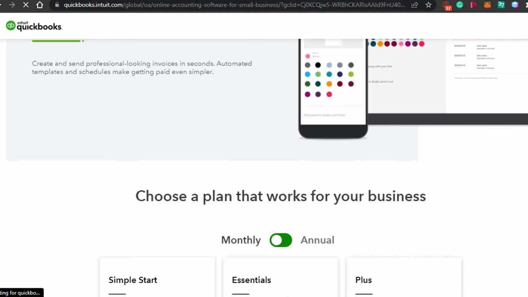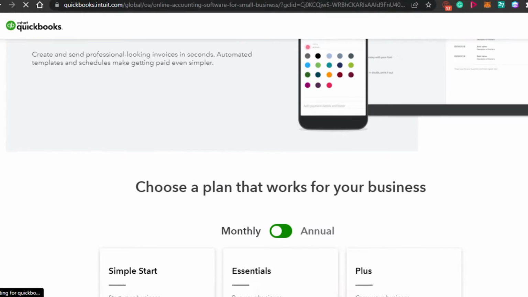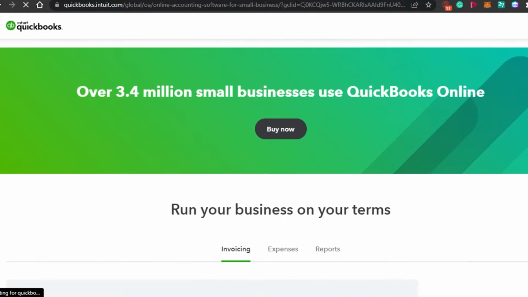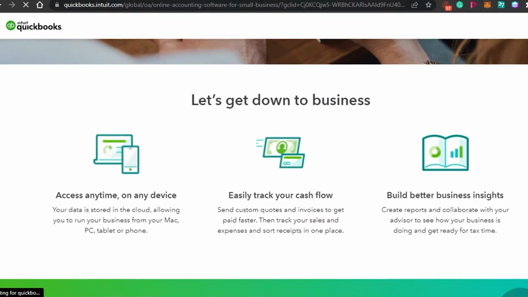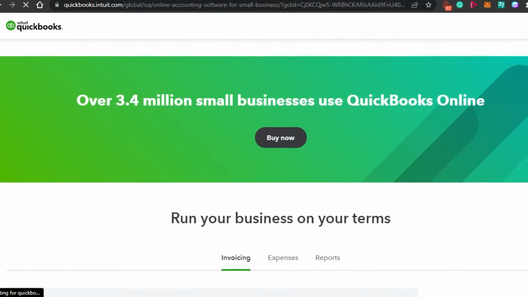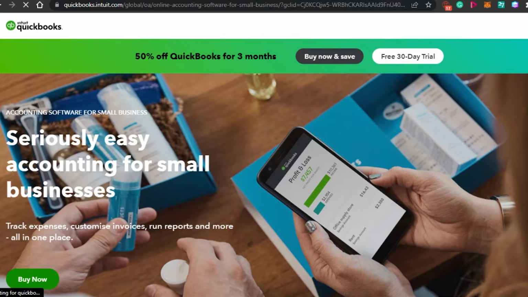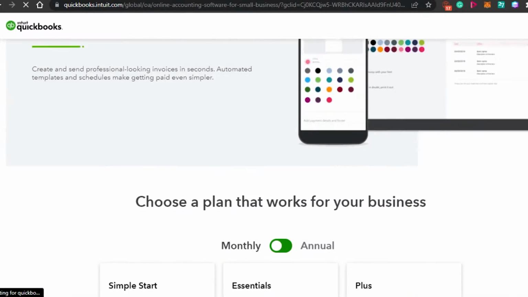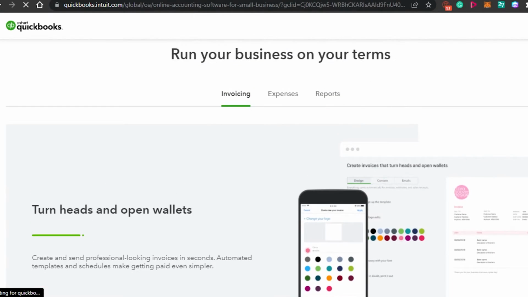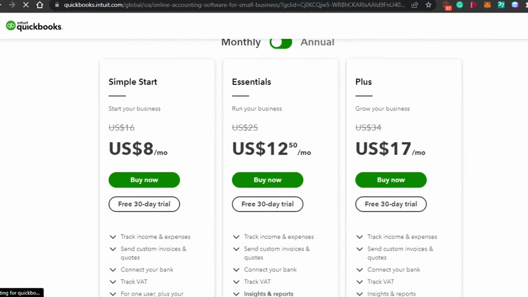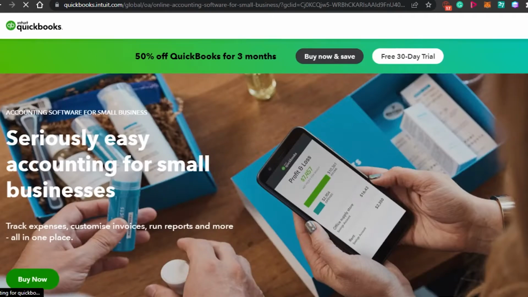What you have to do is simply go to quickbooks.intuit.com and you will land on this platform right here. QuickBooks is an amazing platform to add your different accounting options, and you will be able to do accounting with your QuickBooks. You will be able to create your invoices, get your expenses, reports, everything with just one platform right here.